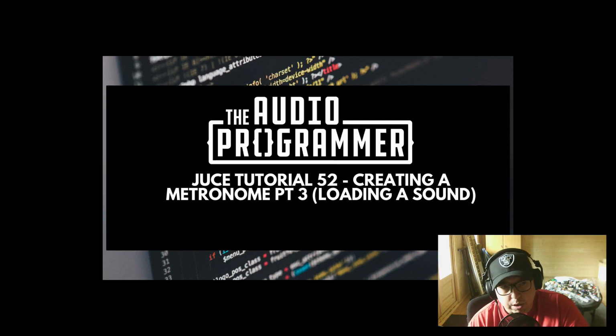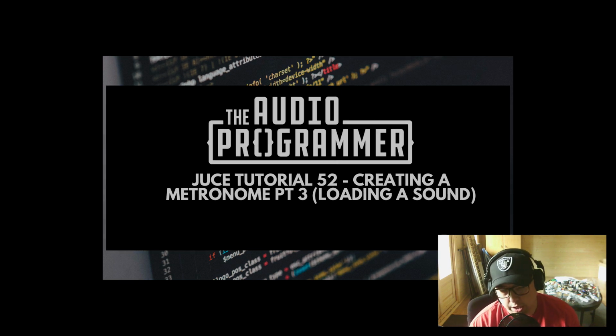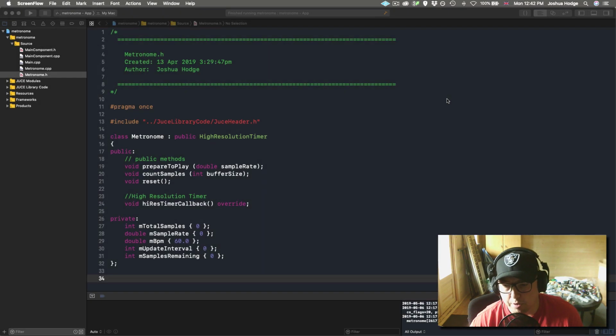And in this tutorial, we're going to go ahead and continue on with the Metronome series. And in this one, we are going to actually load a sound that we're eventually going to play in time with our metronome to let the user know when the actual clicks on the metronome are actually happening.